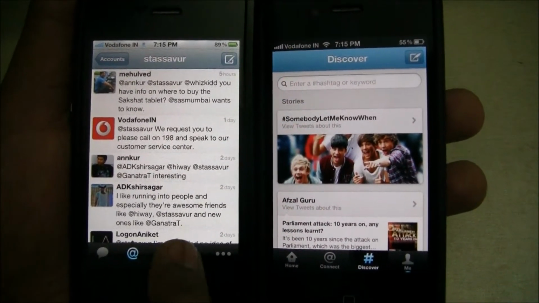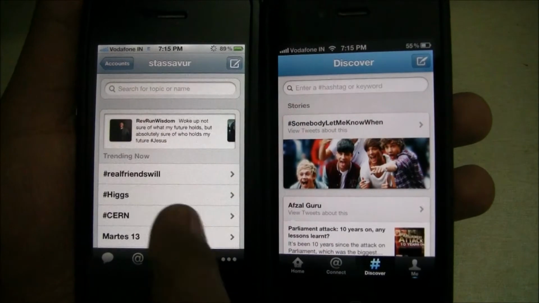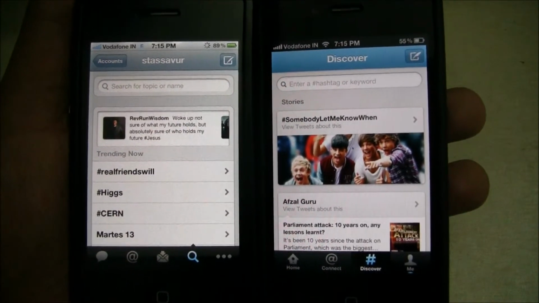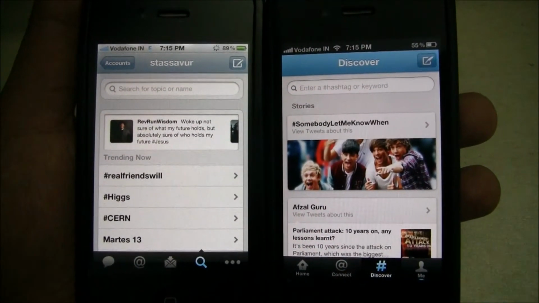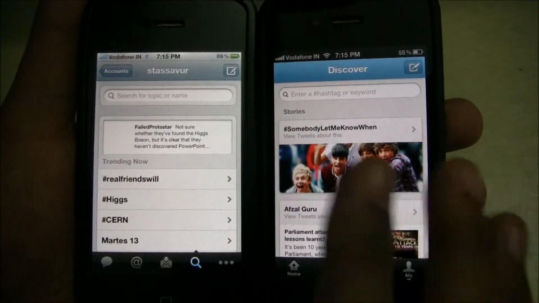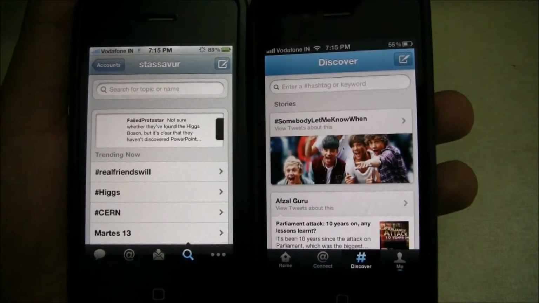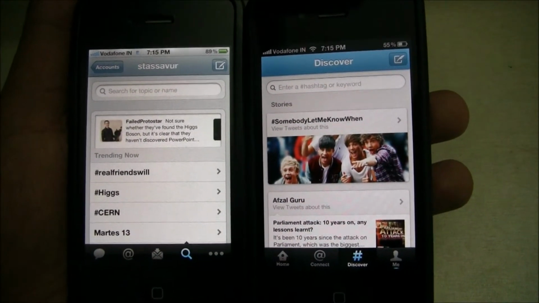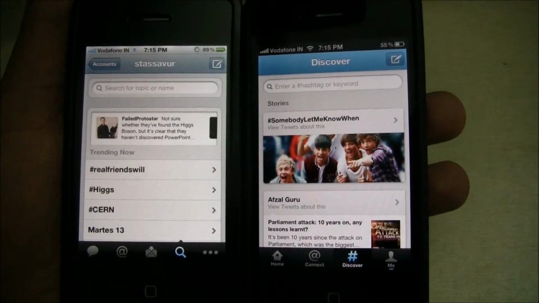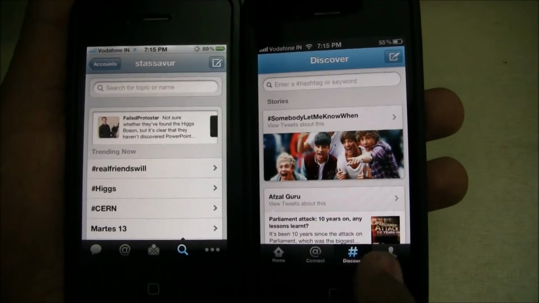You had a search tab which was dedicated before, which gave you the trends as well as a search option. However, now all you have is Discover. So Discover, or let's say promoted stories and trends, get much more value in new Twitter. And your direct messages are pushed under a tab called Me.